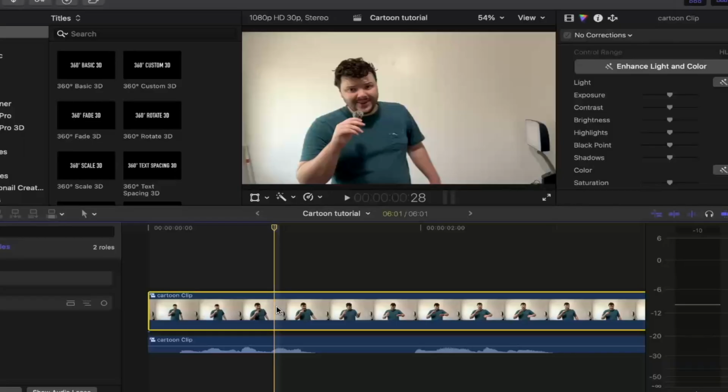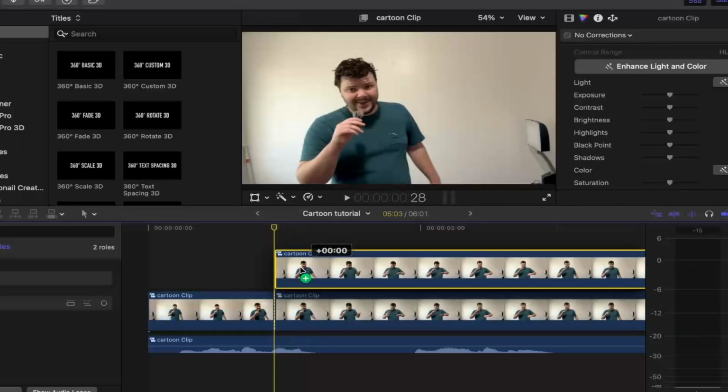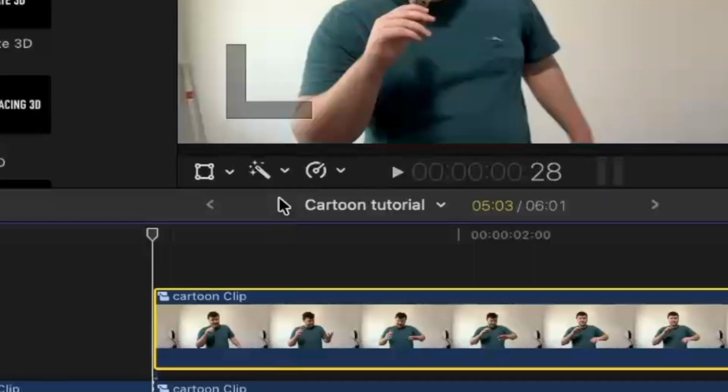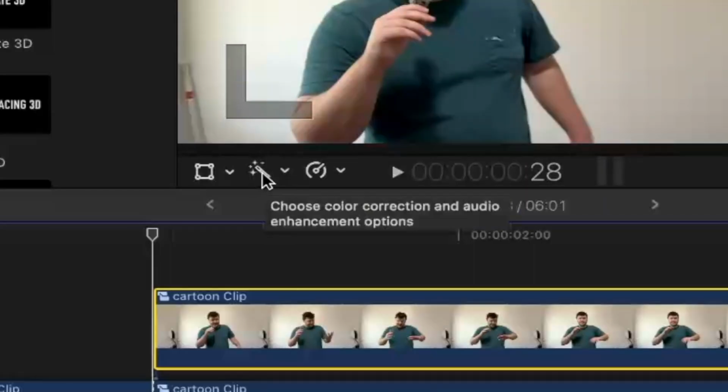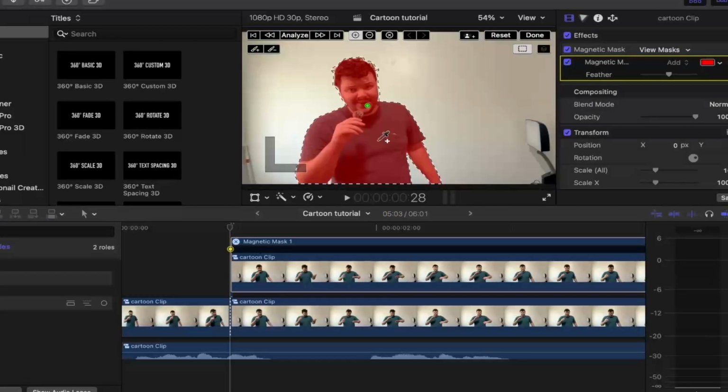So I'm going to click on this video clip, hit Command B to blade it, hold down Option, and drag the clip above itself to copy and paste. And now I'll click on this button right here and click Add Magnetic Mask. You just click on the person.